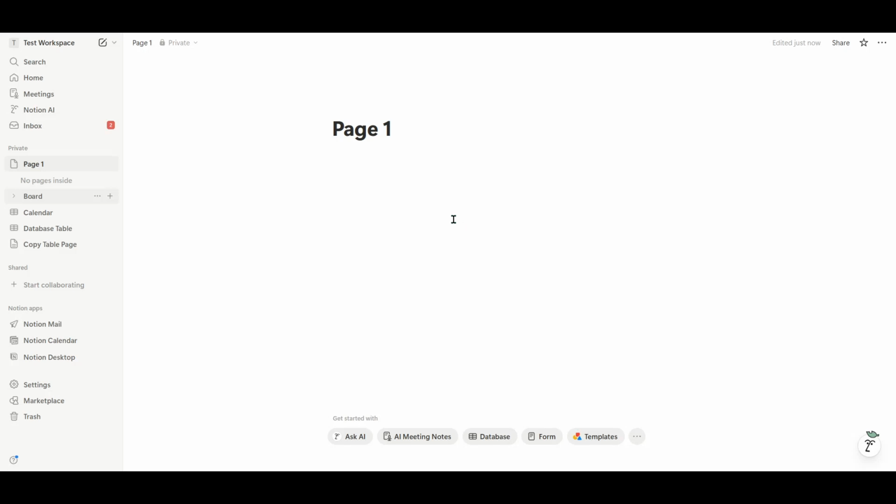In today's video, I'm going to teach you how to convert a regular table into a database table. If you've ever started with a simple table and later realized you need the power of sorting, filtering, and richer properties, this quick upgrade will save you time and keep all your content intact.